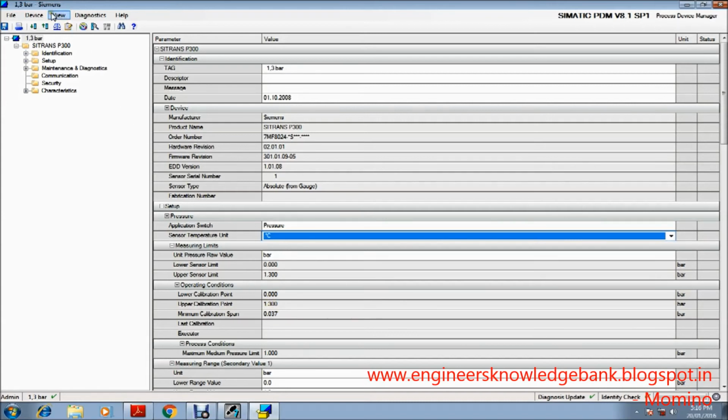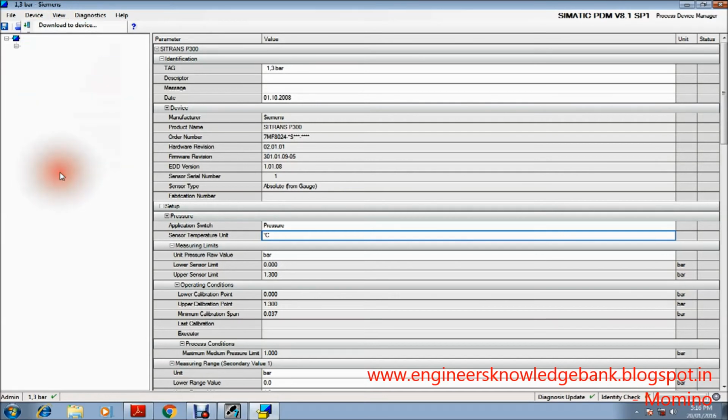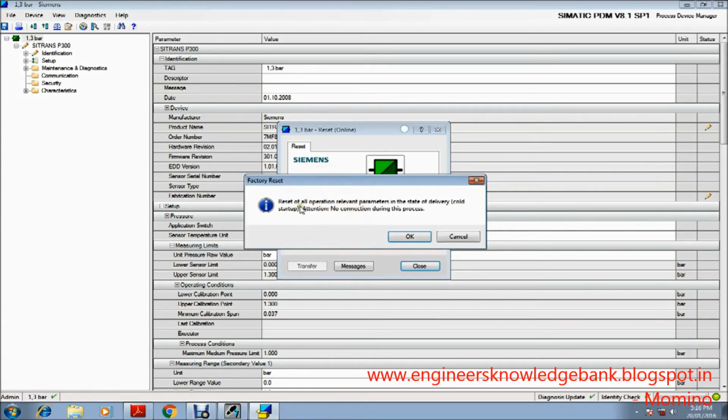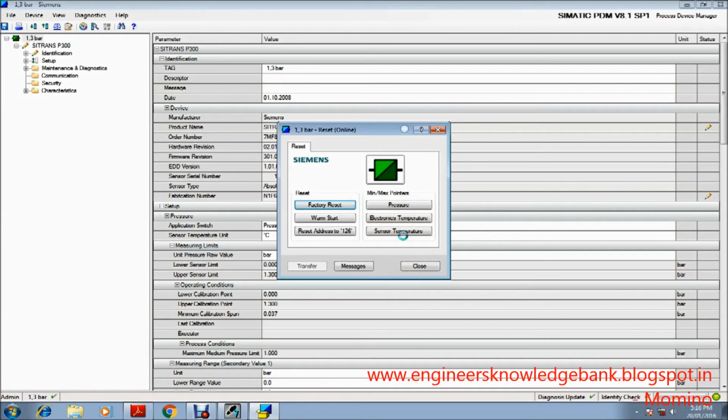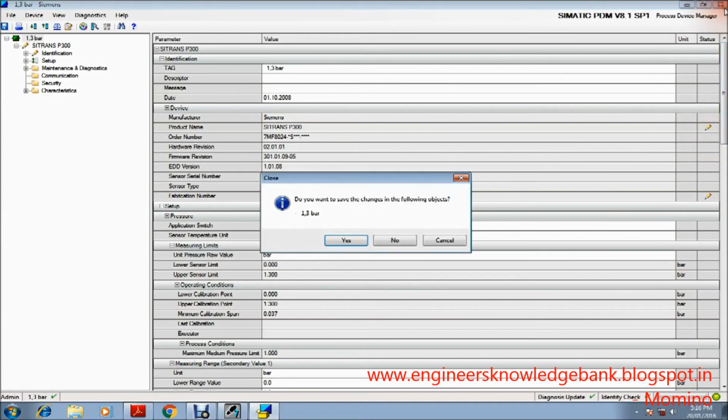Now in case you want to reset or format it, let's format it once. Let's see how we can format or reset it. See, on the device menu you can see that there is a reset option. You can reset it from there directly. You can provide a factory reset. So it's showing reset of all operation relevant parameters to the state of delivery. Okay, so okay. So it's been factory reset and it's all in the normal mode. So let's go back.